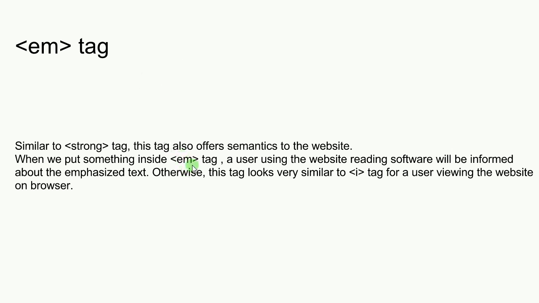And once you use the tag, you are informing the browser that this text is italicized, and the browser or the software can take relevant actions, as in if the software is programmed to speak that word in a particular way, then the software can make that decision, right? So this is what the EM tag stands for.